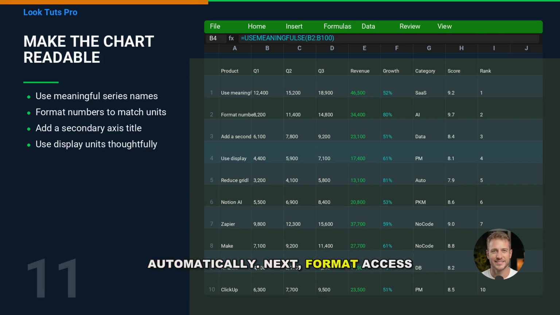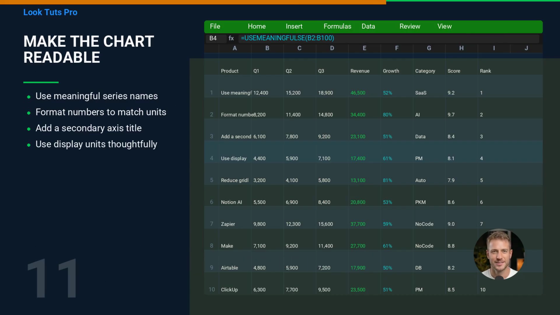Next, format axis numbers to match the unit. Currency should look like currency. Percent should look like percent. If you use thousands or millions, indicate that in the axis display units or in the axis title. Speaking of titles, a secondary axis without a title is a common source of confusion. People see two scales and guess what they mean.